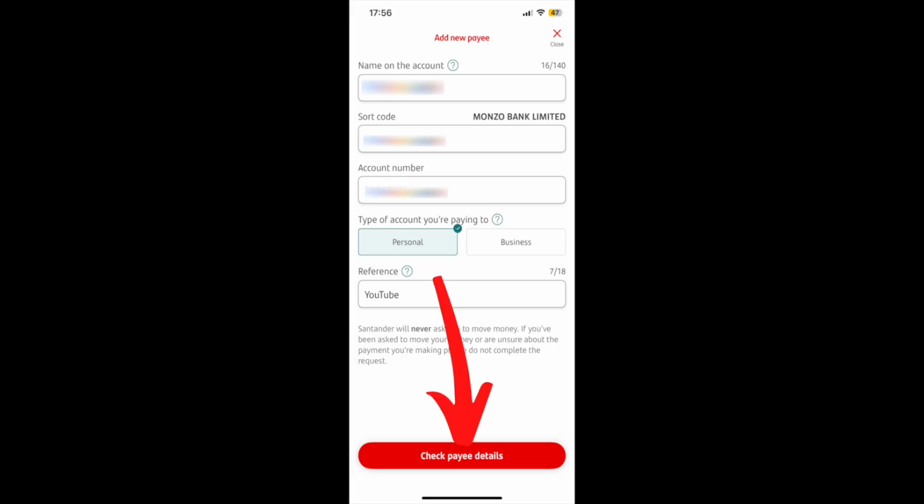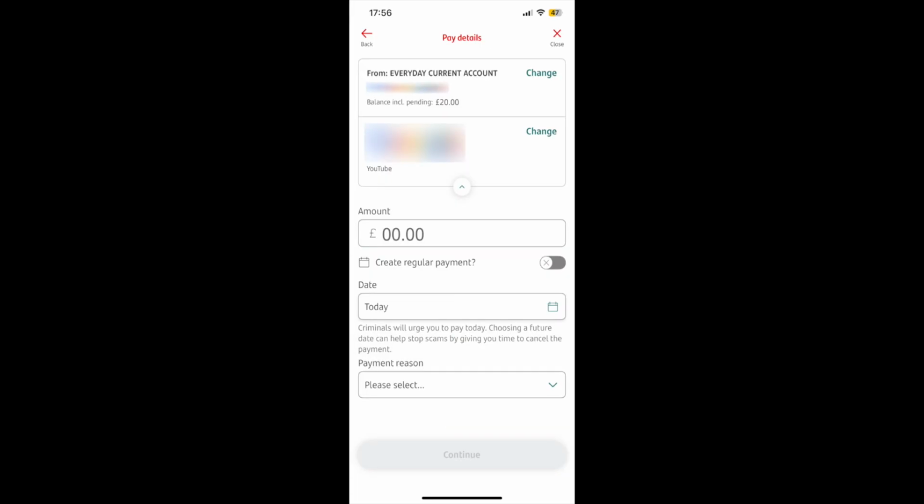Then once you've entered the bank details, you can go ahead and check it right at the bottom. Then once you're through to that, you'll then need to enter the amount that you wish to transfer. So for the example of this video, let's say £10. And then you'll need to select the payment reason at the bottom. So right here, we'll say transferring to our own account.